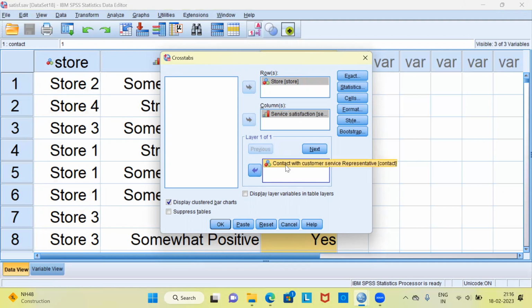What this does is it will generate two separate cross-tabulations to study the relationship between store and service satisfaction. The first table is for those customers who did not have contact, and the second cross-tabulation will be for those customers who did have contact with the customer service representative. With this, let me go ahead and click on the OK button.